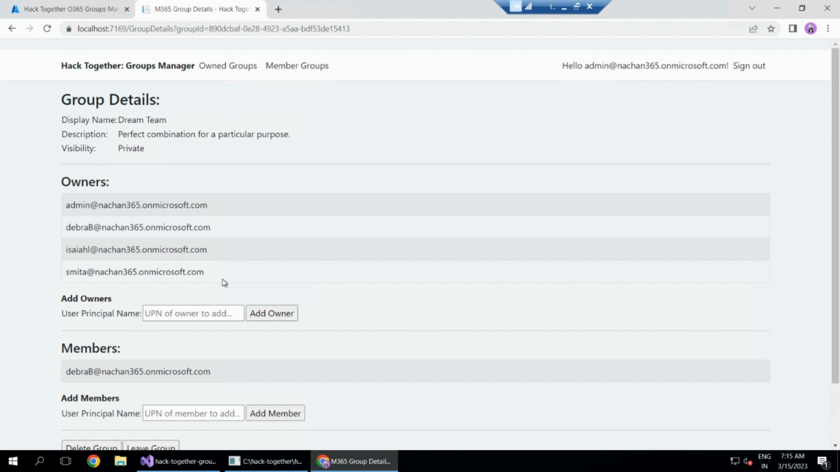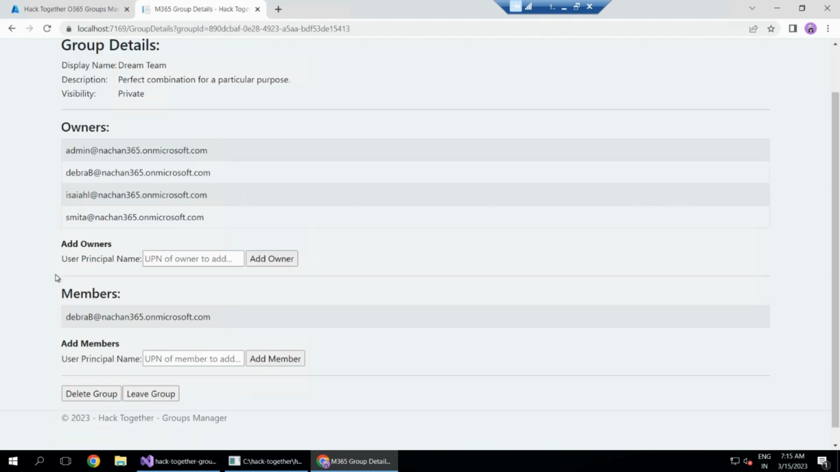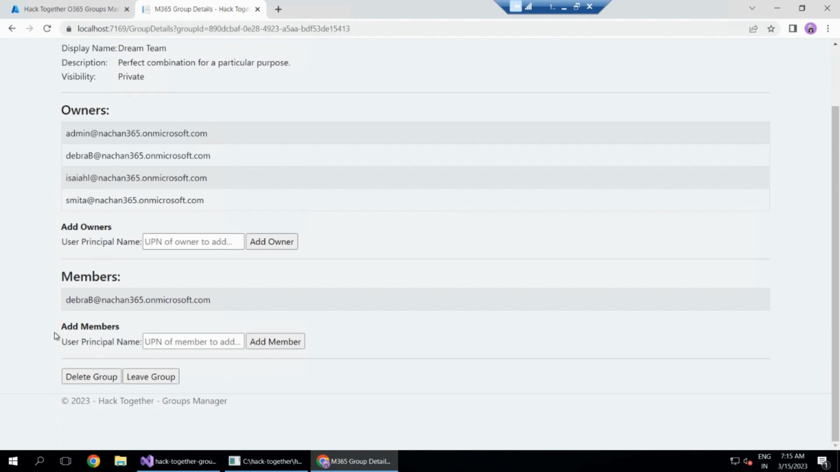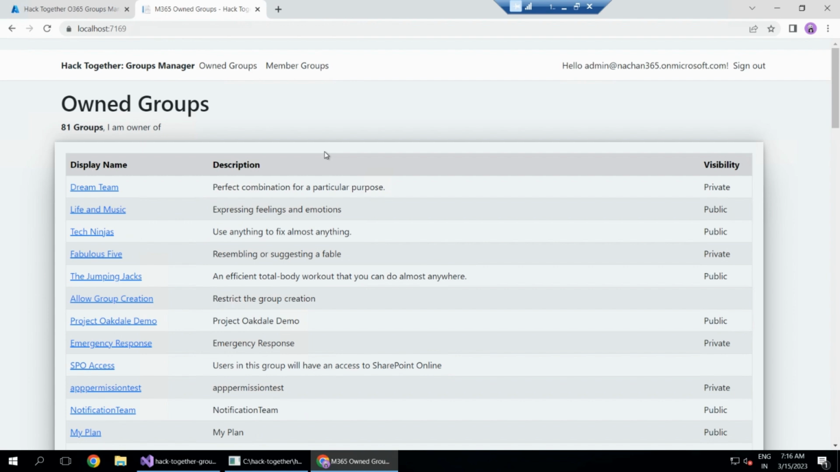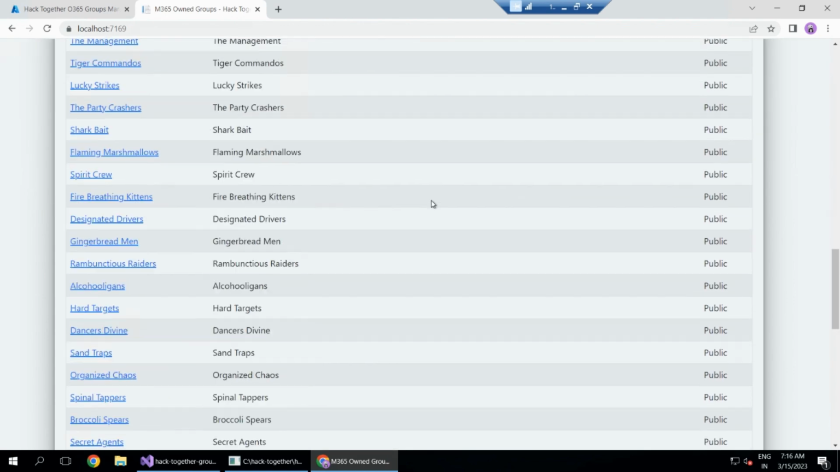And from here you should be able to see all of the owners who are part of this particular group, as well as a functionality to add a few owners to this group if needed. Otherwise, you will also be able to add any members to this group. Again, we do have functionality to delete the group and leave the group. So let's go ahead and we will see all those functionalities one by one.